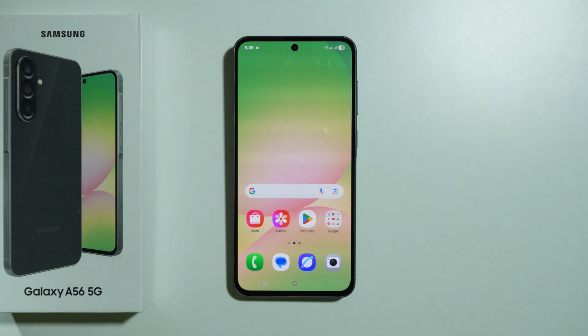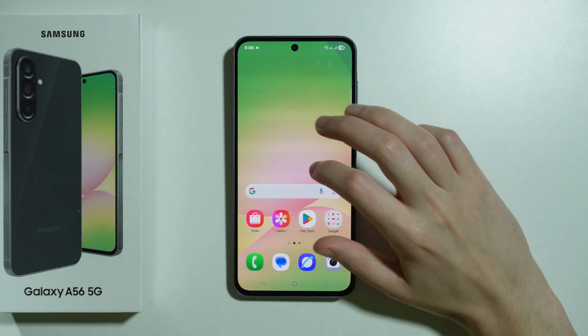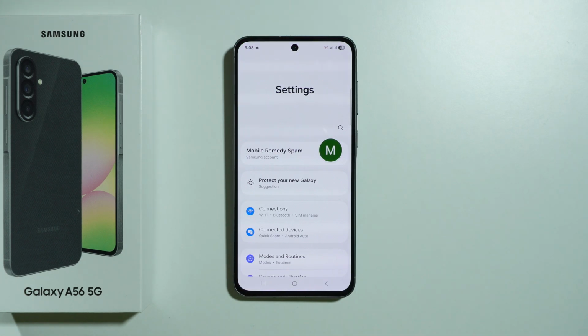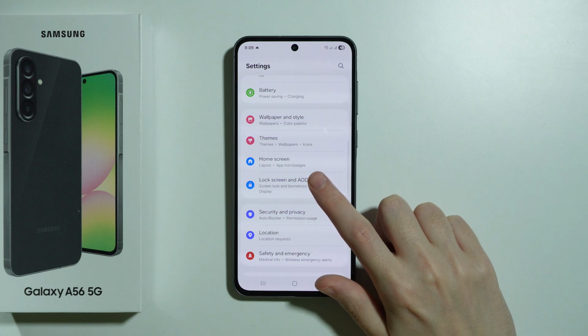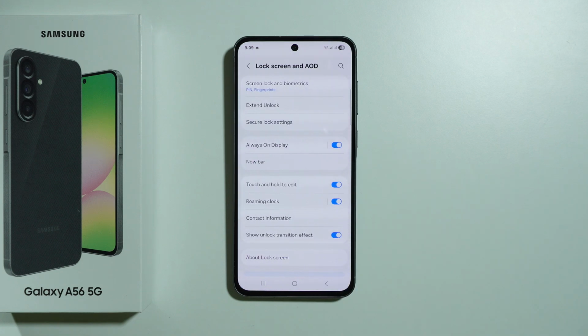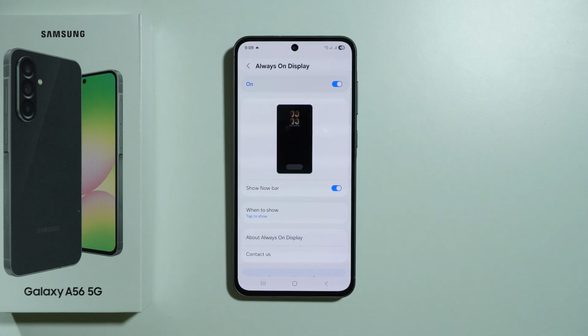Here's what you can do in order to fix always on display not working on Samsung Galaxy A56 5G. So first of all, we're gonna go to the settings. We're gonna scroll down to lock screen and AOD, and let's go to always on display. The first thing that we can check is when to show.